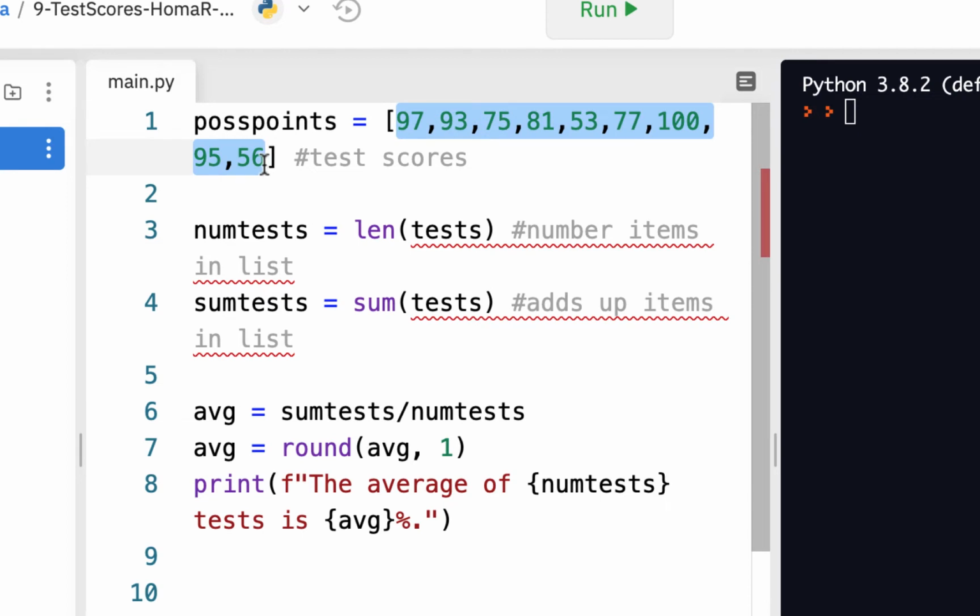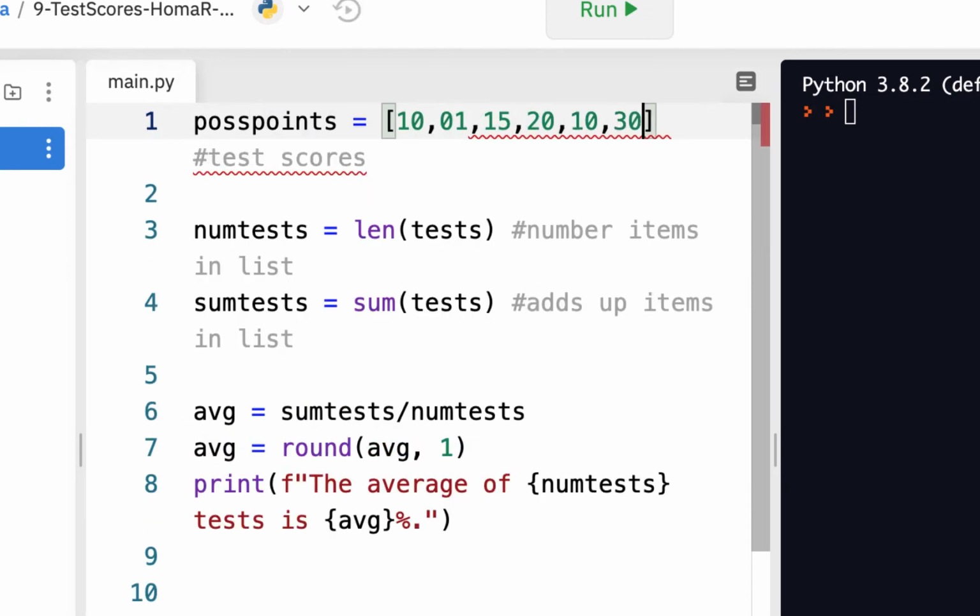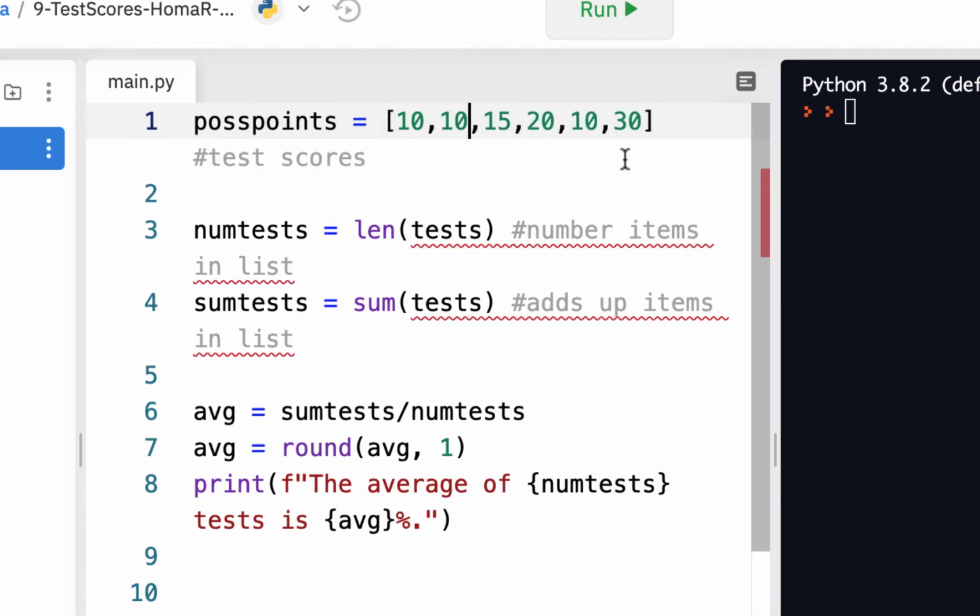I'll just put like a 10, 10, 15, 20, 10, 30. And how many is that? 1, and actually I got that one wrong, so that should be 10. So there's 6. Let's go with 6, even though I have 5 on the sheet. We'll go with 6 here.